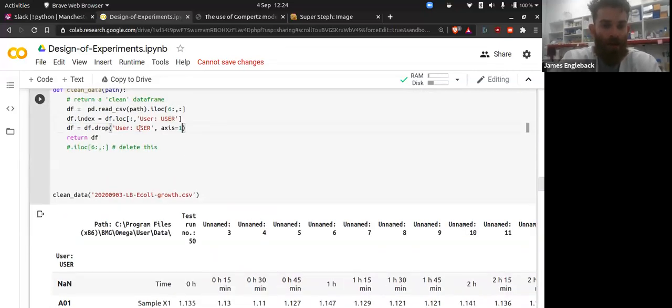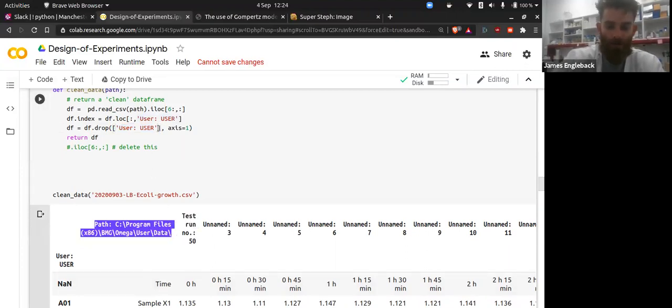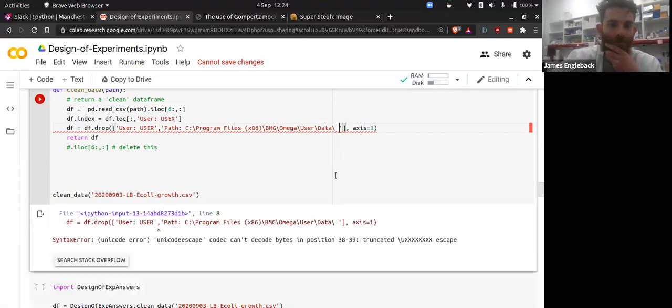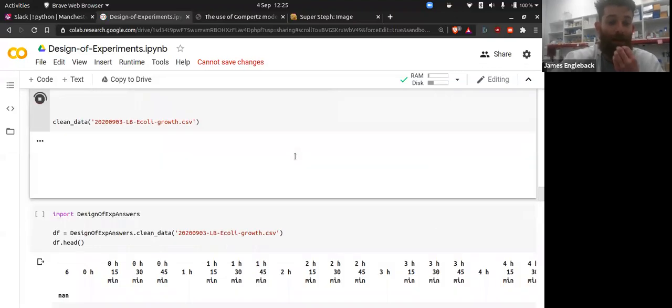If I want to get rid of multiple columns, then as the first argument to df.drop, I can pass it a list of column names, or row names if you really want, that I want it to drop. Let's see how that goes. Okay, what's happened here? I'd imagine that the backslashes, which are escape characters, are causing problems. So in that case, I will settle for just one column being dropped for now.